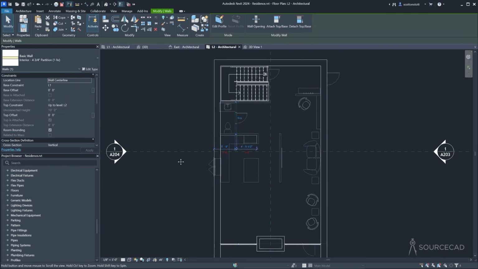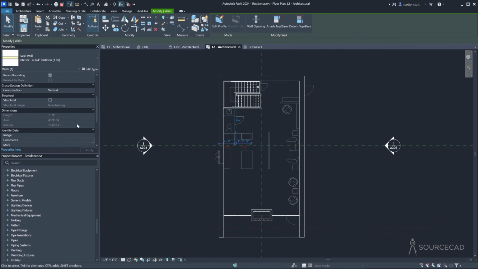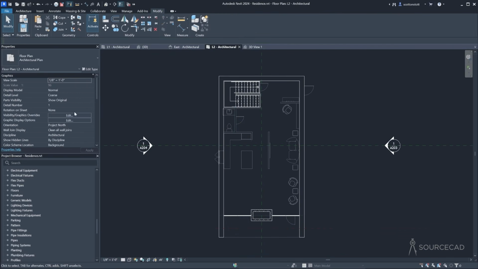So on level 2, we're seeing through to the floor below. Now, why is that? Let's see. On level 2, I'm going to deselect by clicking off to the side. And then the underlay feature. This is useful when you want to see down below your level. But in this case, I don't want that to be on.